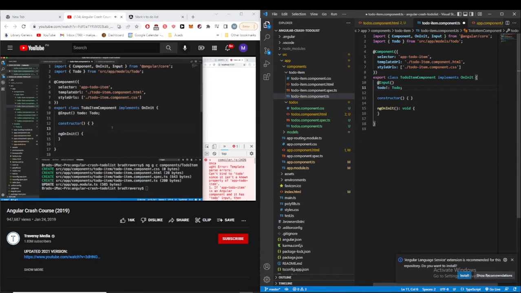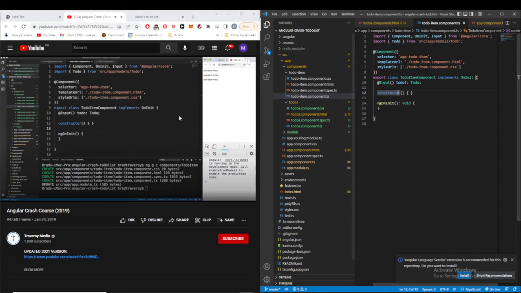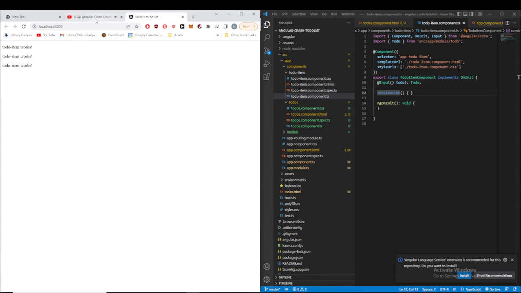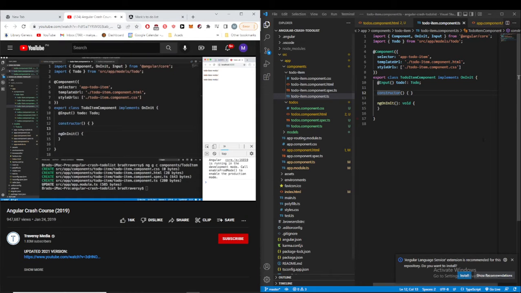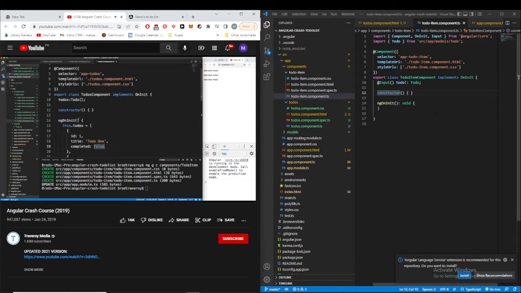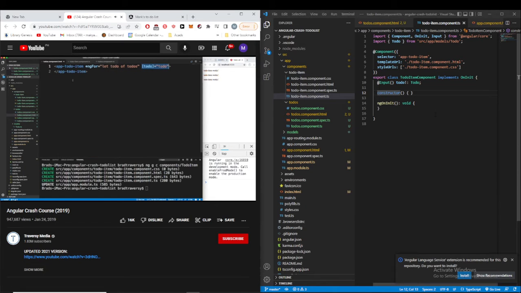So now that we've done that, let's save. Now the error goes away, but we see to do item works 3 times. Now the reason this is happening is because we're passing in these 3 to-dos. Okay, we're passing them into the to-do item component.